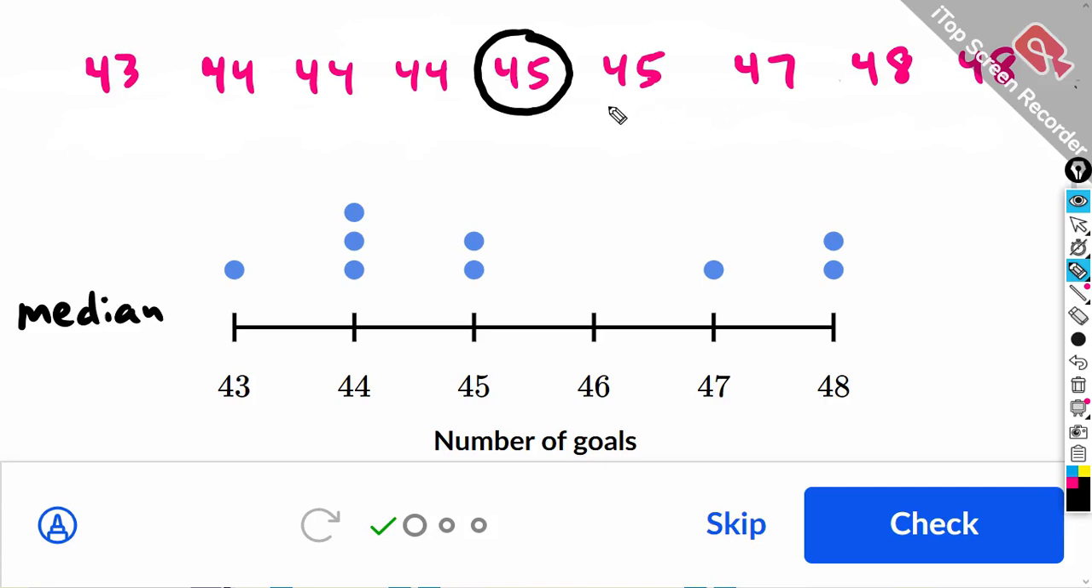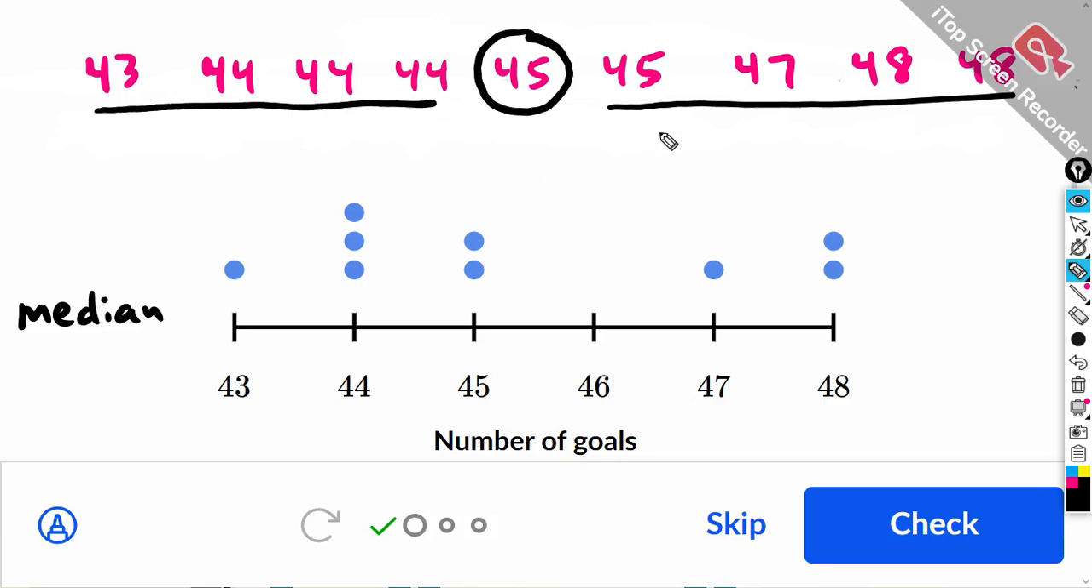You look at the data on the right. You look at the data on the left. And you want to find the median of each of those sets of data. Right here on the right, we have 4 numbers. The median is going to be right here, in between 47 and 48. The average of those two is 47.5.